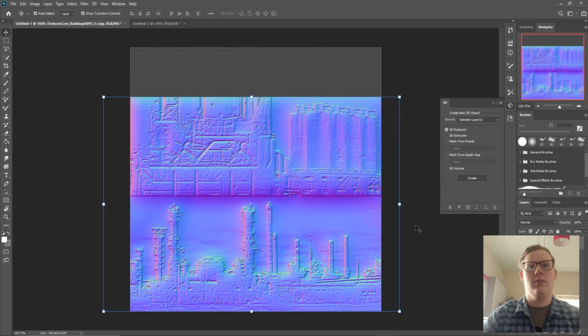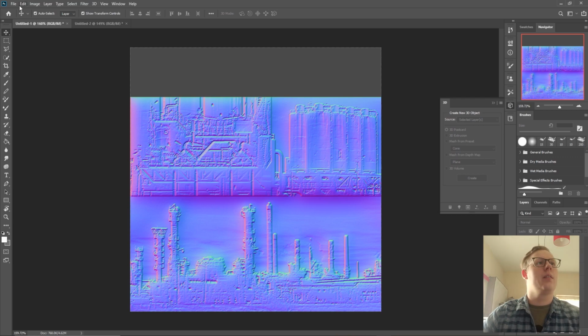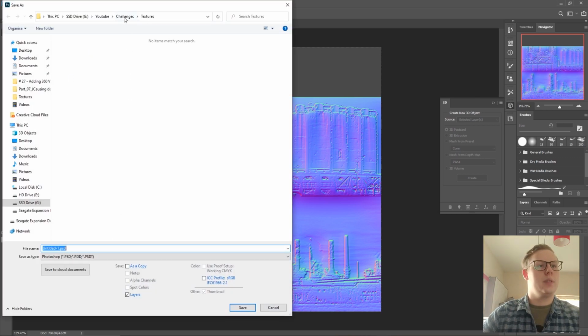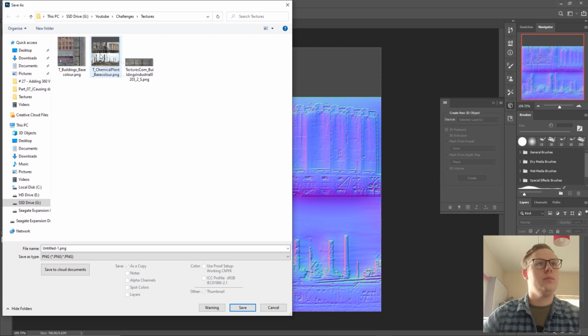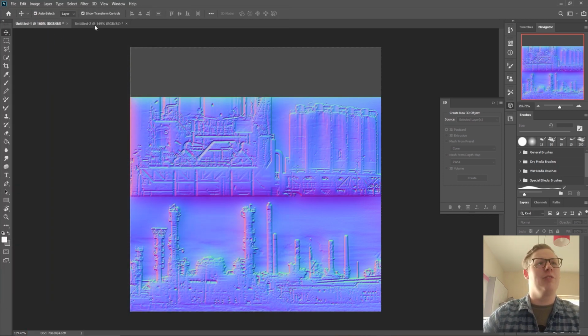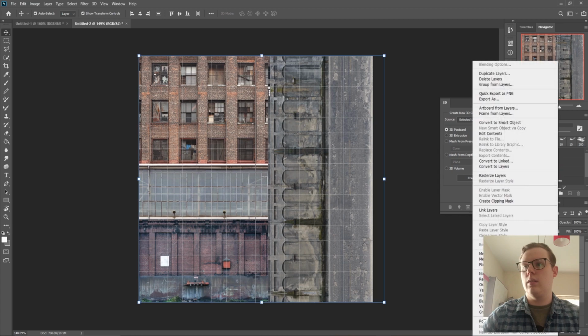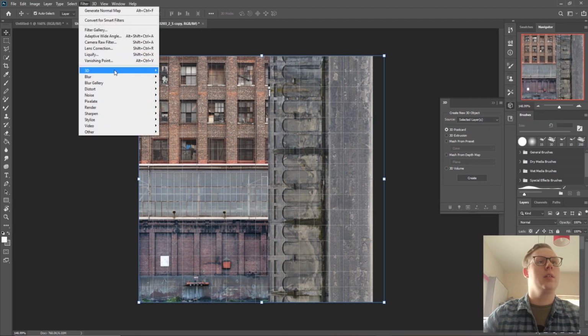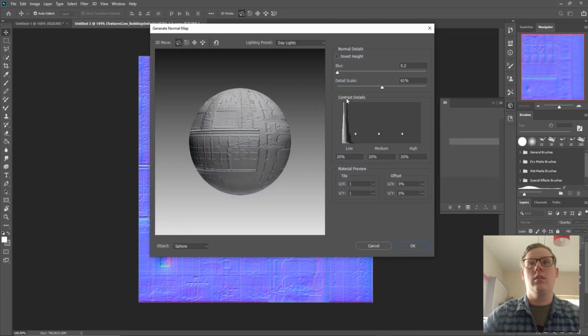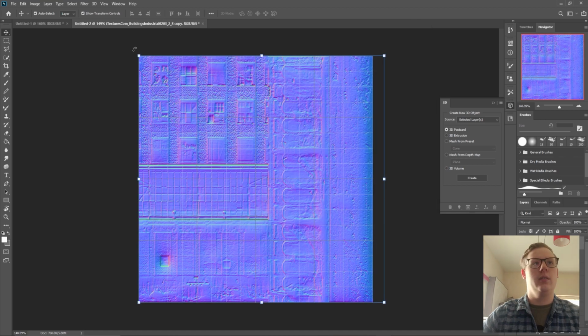Oh, that looks horrific. Textures, PNG. Really don't know how well this is going to look. Scale, blurry, detail scale. Let's just say OK. File, save as.